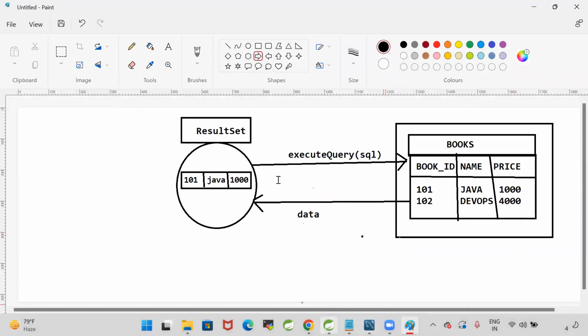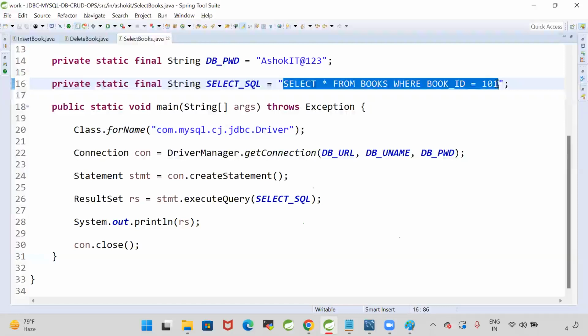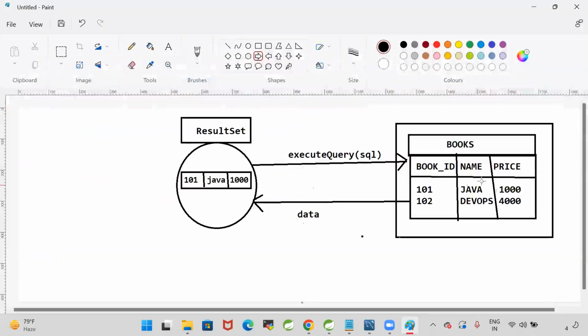If I execute this query, select star from books where book ID is equal to 101, it will interact with the database table. It will retrieve that record and store that record into the result set object. Are you guys getting my point? The record came from the database and that record is stored into the result set object.